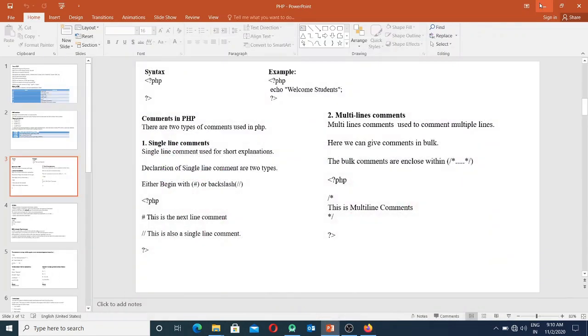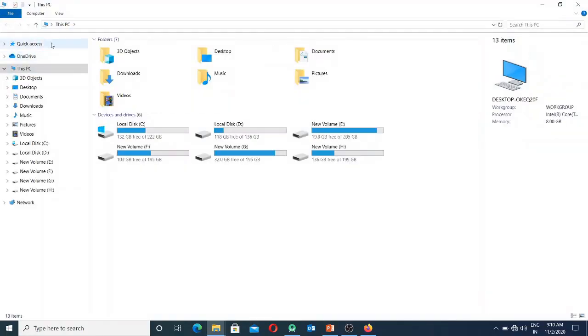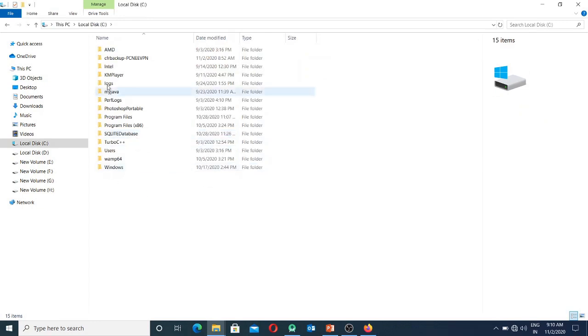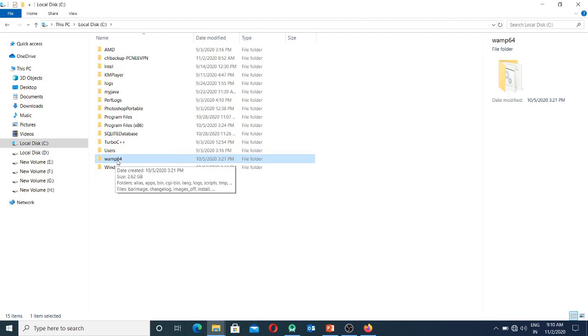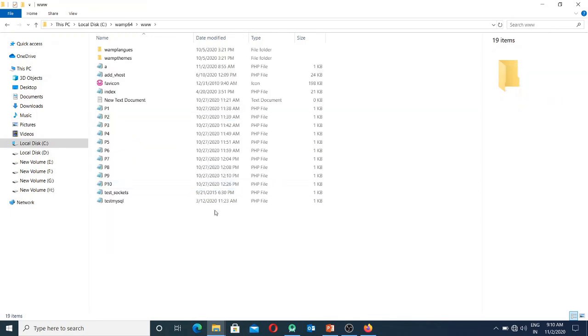After that, you need to find the location of your web server. Just click on My Computer, then This PC, and then go to the C drive. In the C drive you will see the WAMP folder. Click on this folder, then come to this www folder. In this folder you need to write your PHP code. Whatever code you write in this section will directly run on your web server.